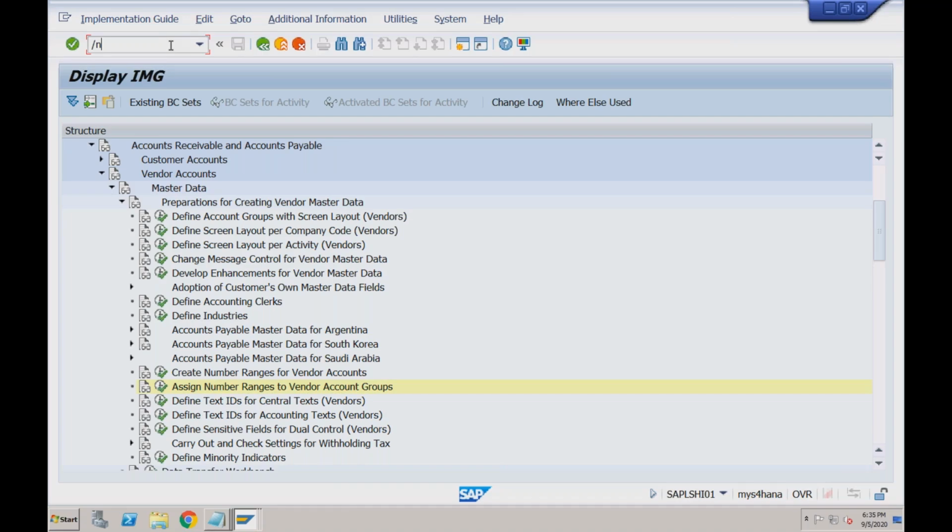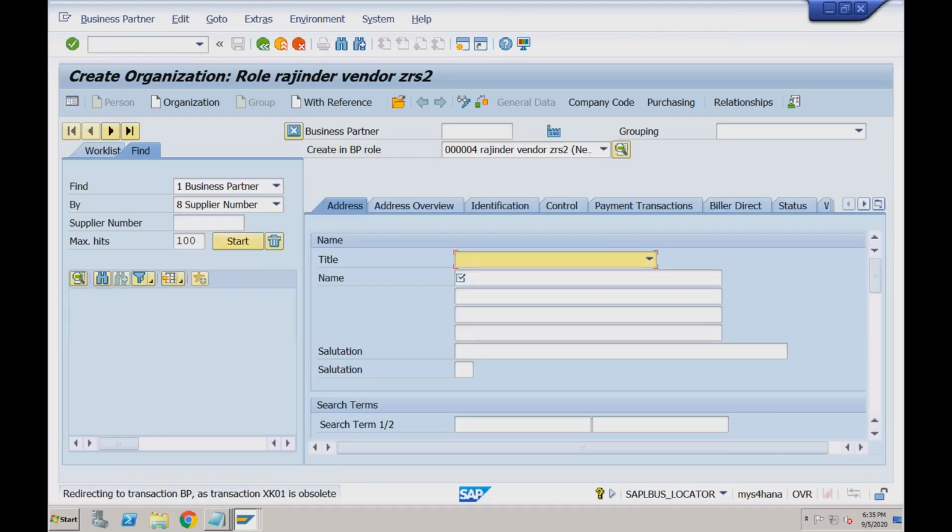But now the problem is, if I go to transaction XK01 or, sorry, MK01 or FK01, the system is not asking me the vendor account group. It is asking me BP grouping.